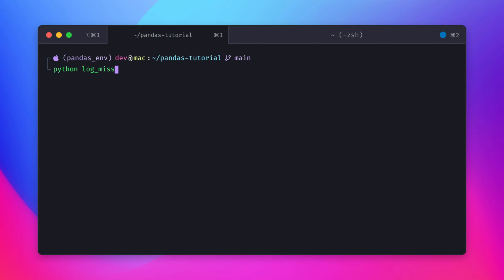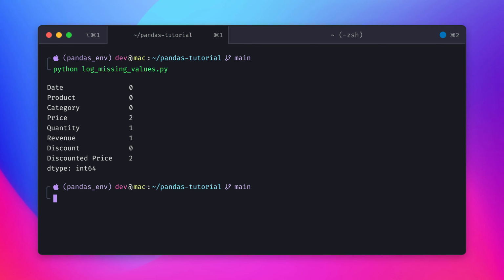The output shows the count of missing values in each column. In this case, the price column has 2 missing values, while quantity and revenue have 1 missing value each. This information is essential for deciding how to handle these missing values, whether by filling them in, dropping the rows, or using other imputation techniques. Now, let's see how to remove missing values.